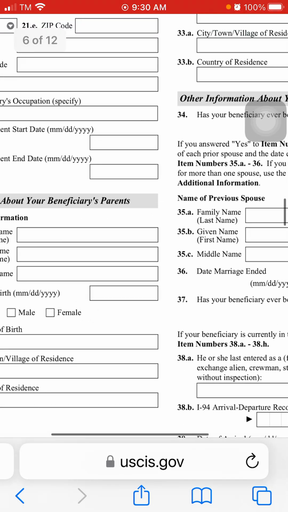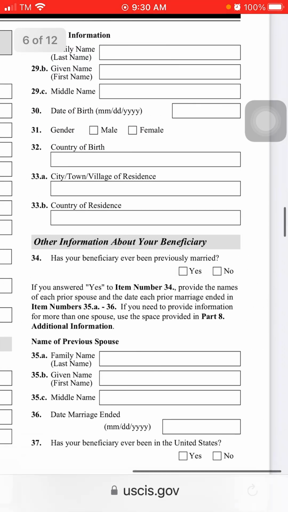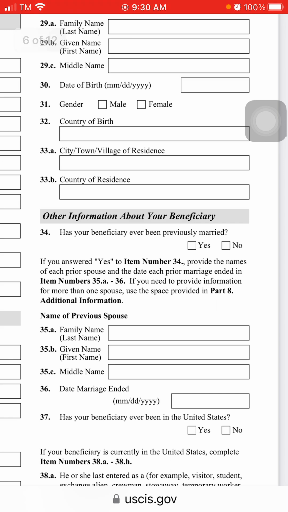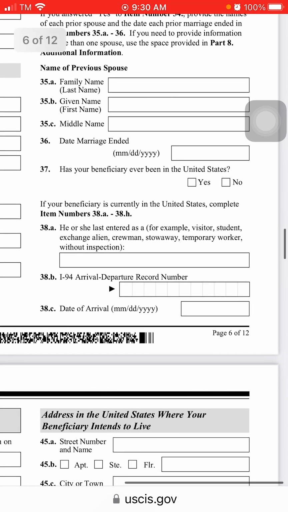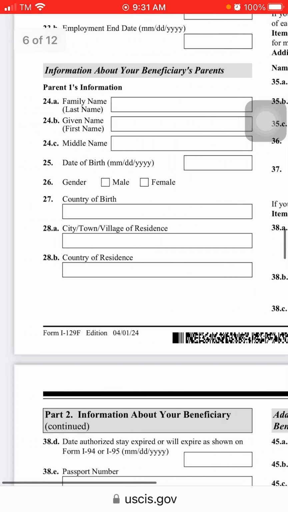After your parent's info is parent number 2, which is your mom. Okay, and then for the name of previous spouse, I don't have one, so I put NA in everything from 35A to 38C, all NA. However, in the form, we cannot type anything for 35A up to 38. So again, we just let my fiance print it out, and he was the one who put NA using a black pen.